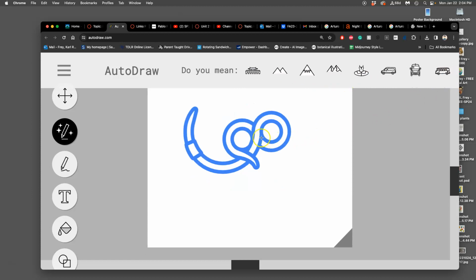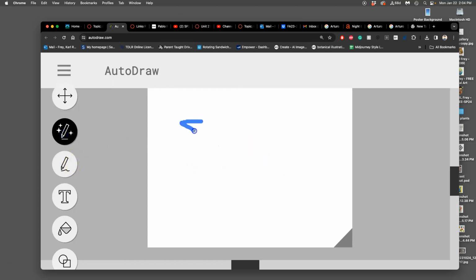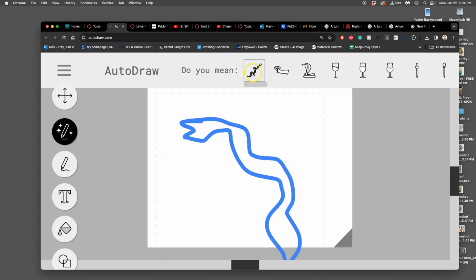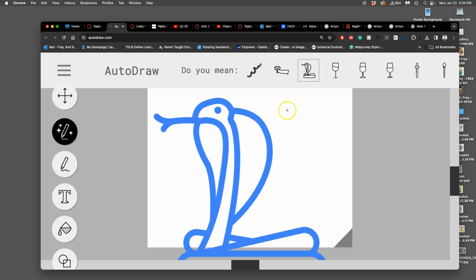Okay, what if I try again? I can just delete it. Let's try AutoDraw. I'll try a snake's head. I'll draw it really badly. Ooh, now it knows, right? So what it did is it just paid illustrators, digital illustrators like myself, to create clip art, and then it paid for a full usage license. So these are all public domain images, Creative Commons open images that anyone can use for any reason.